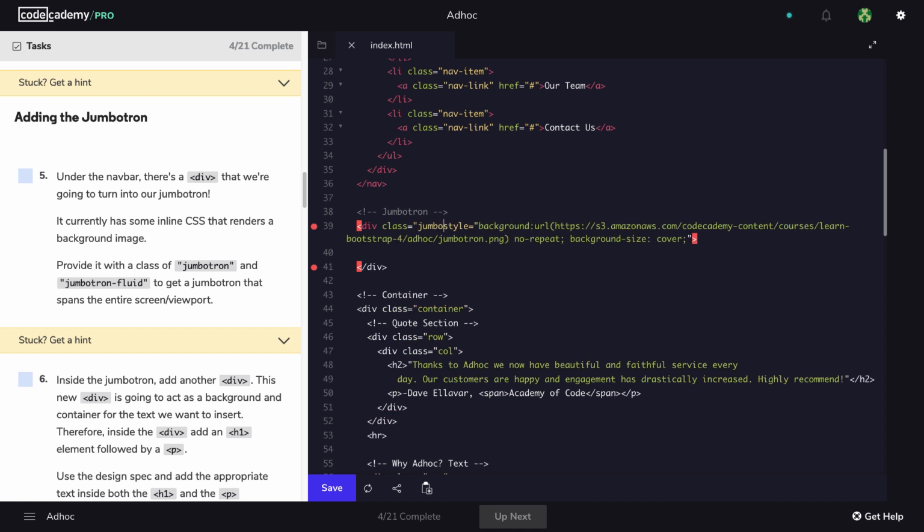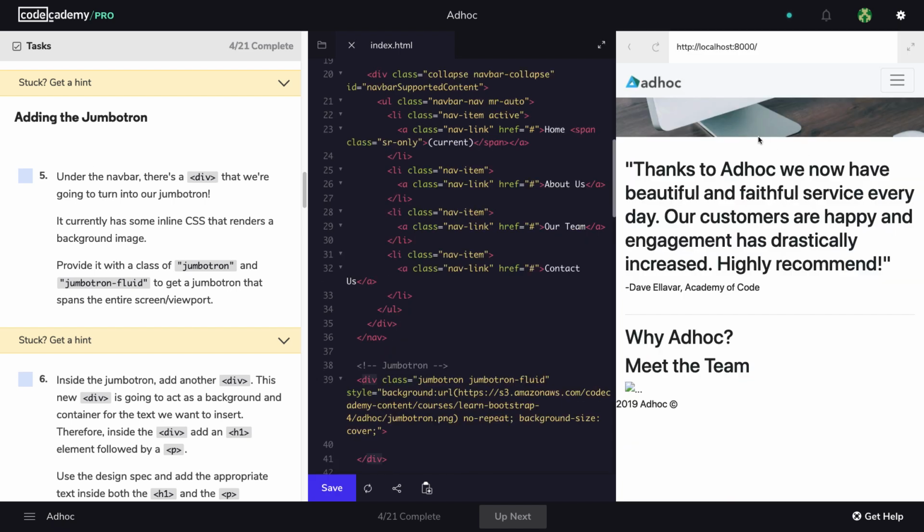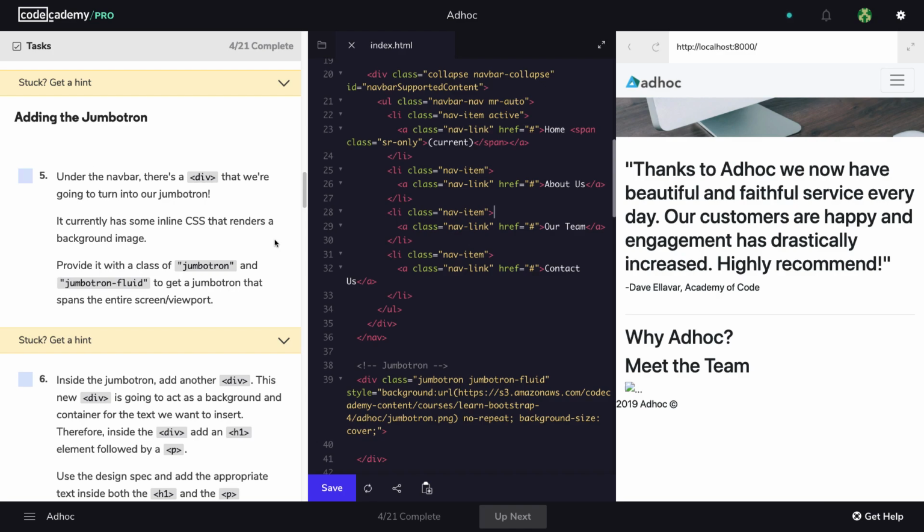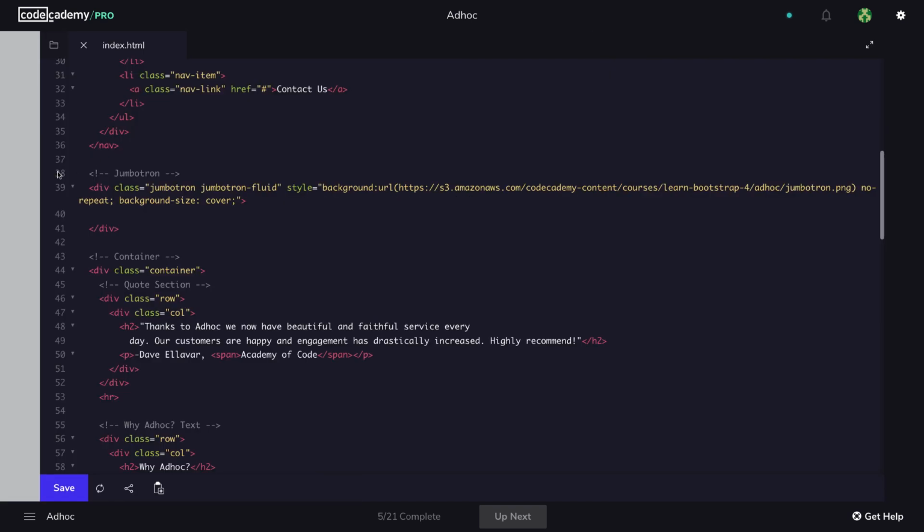This is straight from Bootstrap, so jumbotron-fluid. There we go. And if we save that, it'll show up right there at the top. It looks a little thin compared to the design spec sheet. That's because we don't really have any content inside it yet. We'll be adding that in the next 2 steps. So let's move on to step number 6 now. I'll expand this once again.